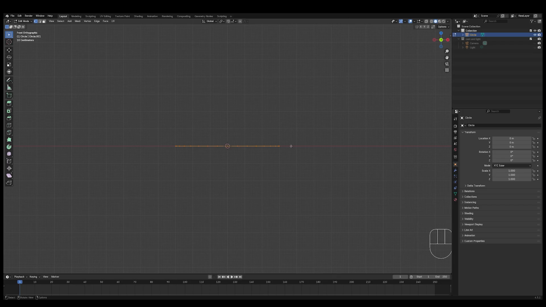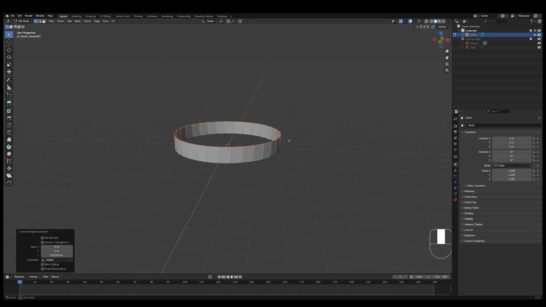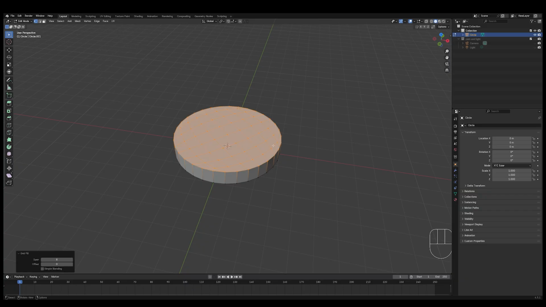And what I'm going to do is press E to extrude on the Z and just extrude it out to about this much. So now you can see we have this ring, and I want to fill this out. So I'm going to go to Face up here and click on Grid Fill. And now you can see it's filled it out for us.